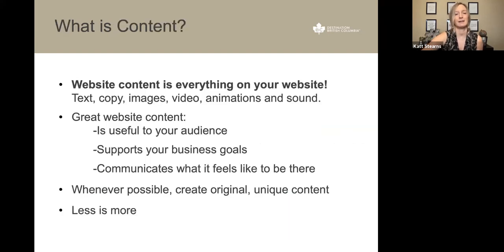So what is content? Website content is essentially everything on your website. It is the text, the headers, the images, the videos, the animations. Everything that you're including on your website is content. You really want to make sure that the content you're using is useful to your audience, supports your business goals, and is also going to help communicate what it's like to be there.